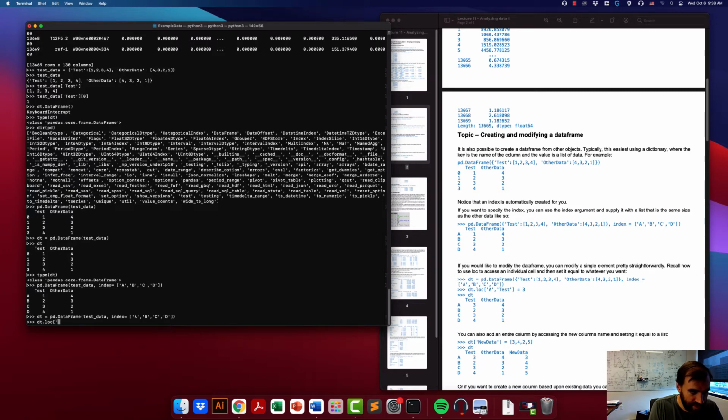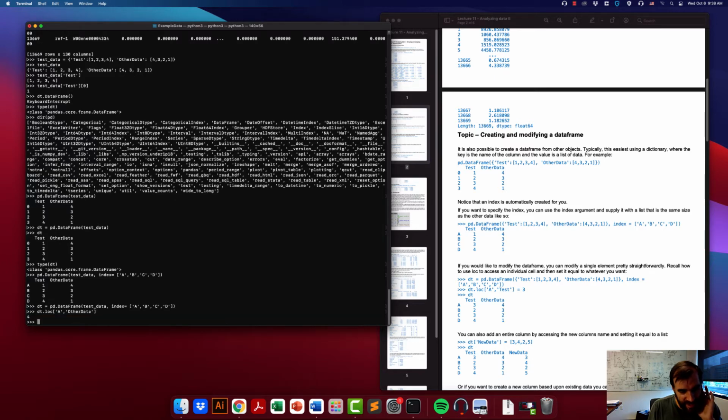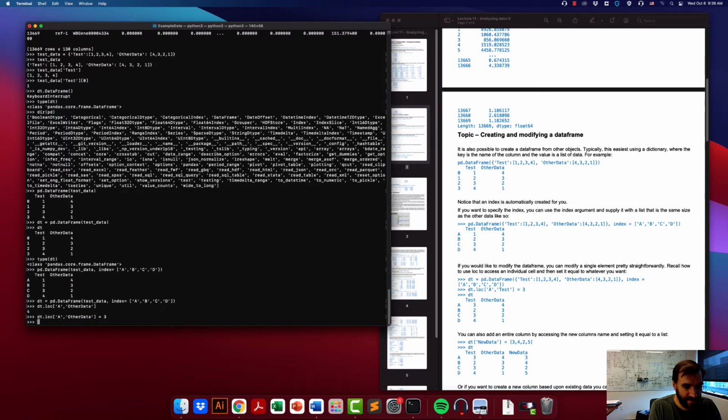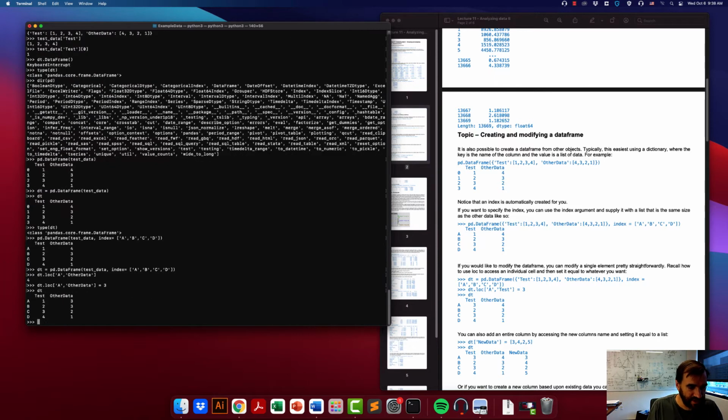Just as a reminder, you can access data using the loc attribute. And so you send it the row name and then the column name, and then it returns the value of the cell. So you can actually use this in order to modify the data table as well. So if we send it this information right here, it sets it equal to 3. And so now we notice that this cell has actually been changed.